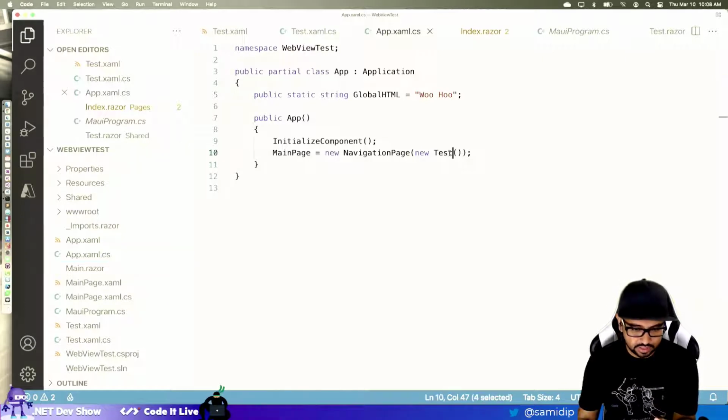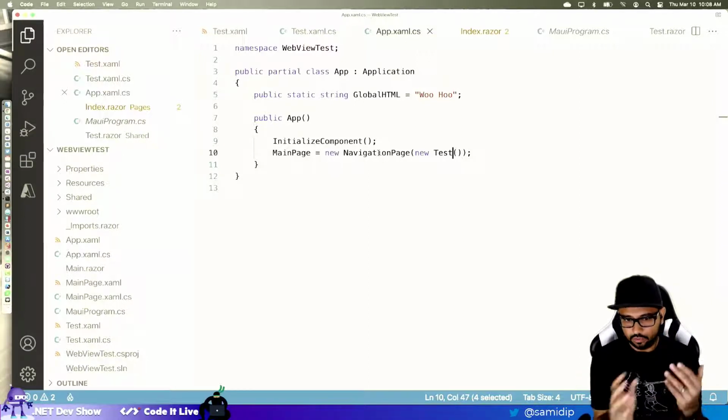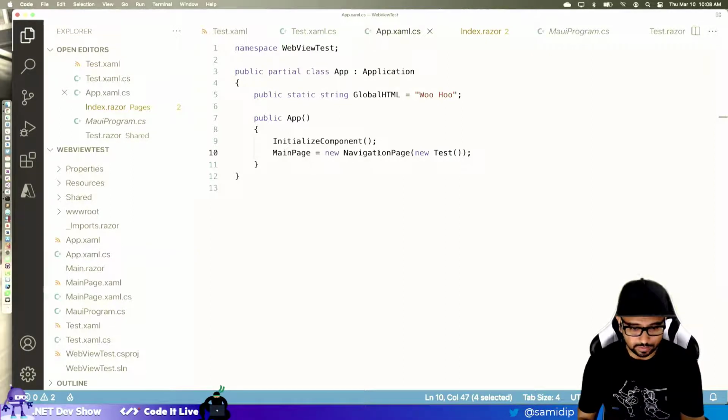It's just called test. So it's a navigation page, so I can do navigation back and forth. I was trying to see if you can go from a XAML page onto a web view and then back and not lose the context, because the Blazor web view tries to launch a full-on Blazor app, which I don't need. I just need it to render some HTML.